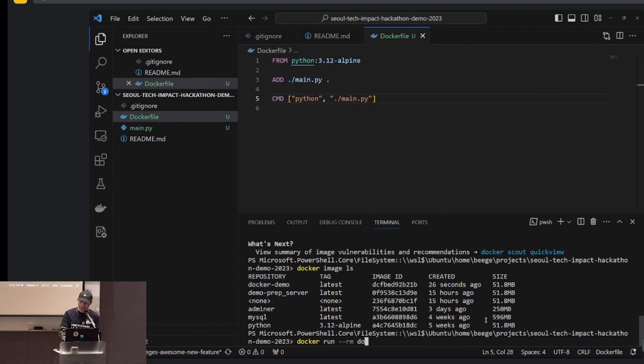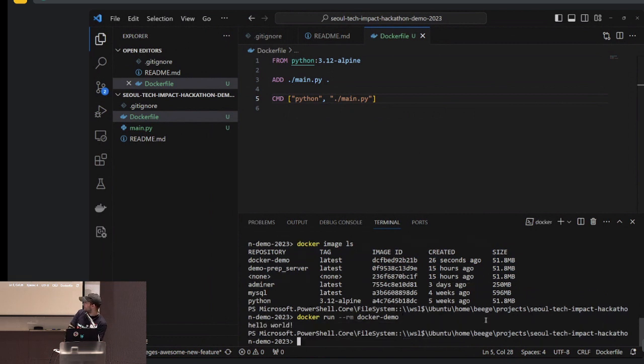And then I want to say which image I want to run. So I want to run a container from the Docker demo image, and I want to remove it once it's finished. So I do this. And it ran. It stood up the environment, and it ran this Python command, python main.py, and all that did was print hello world. Does that make sense? Cool.